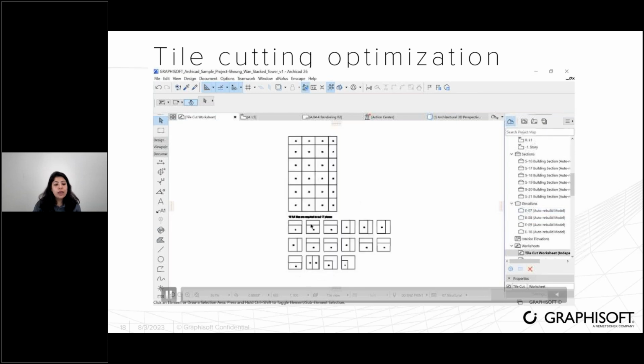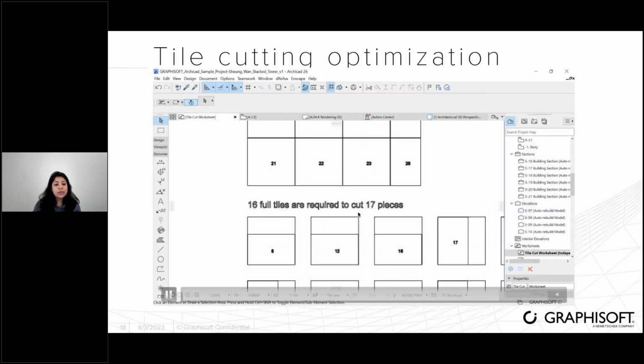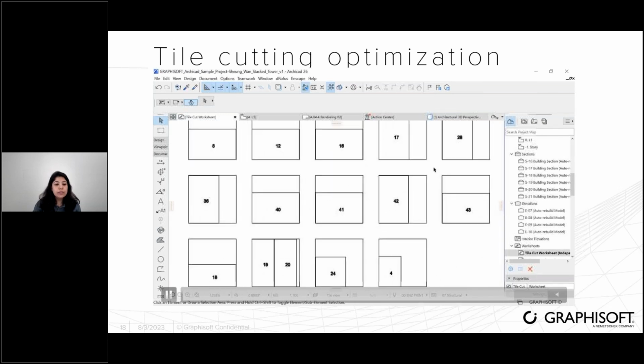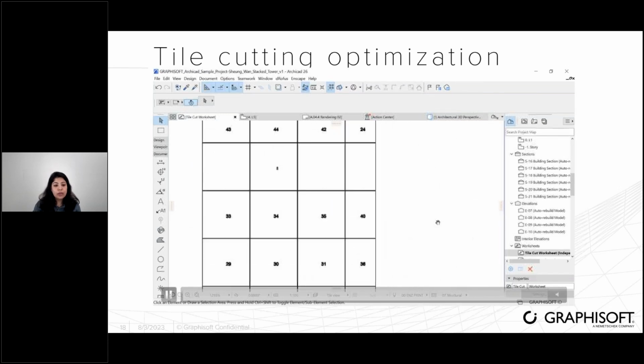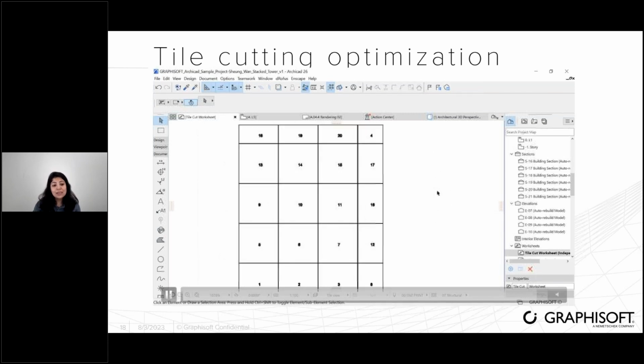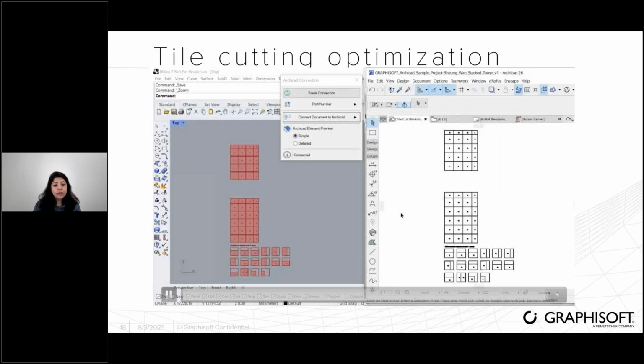As you can see, we can have the tiles being optimized. We will know how many tiles we will require for these two spaces and how they shall be cut in a very efficient manner, in the sense that we know the number of tiles and the cutting. As you can see, the Rhino and Archicad screens both give you the same results. And this is how we optimize the tile cutting.